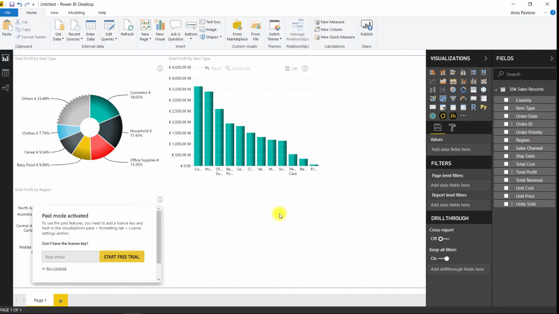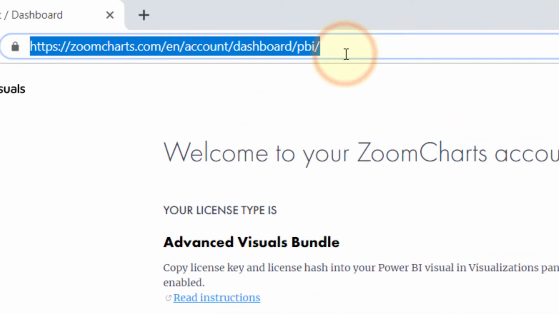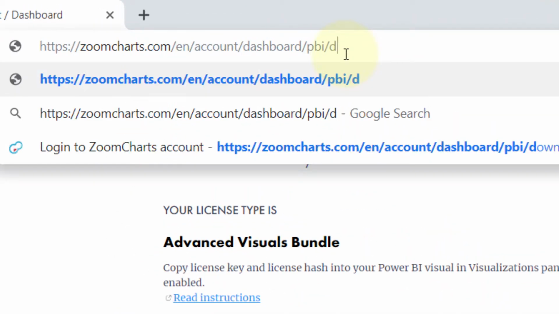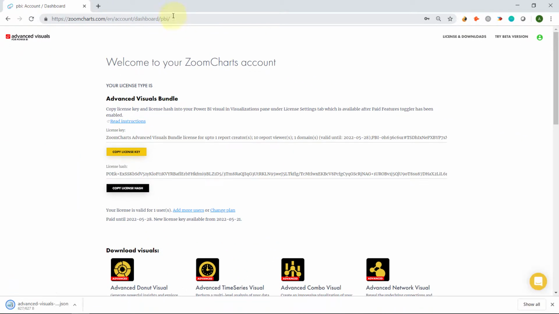The other way is by downloading our pre-built custom theme, which already has your license credentials stored within it. So in order to do that, let's go back to the website. So your account, and right here in the address bar, you add download $theme. It's going to initiate the download. You're going to download the JSON file, which then afterwards can be imported as a custom theme within Power BI.